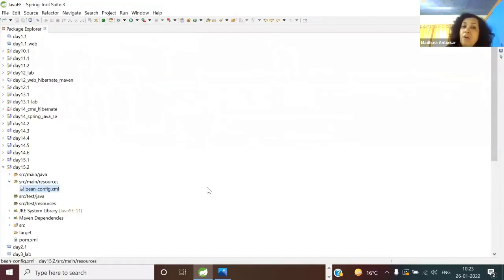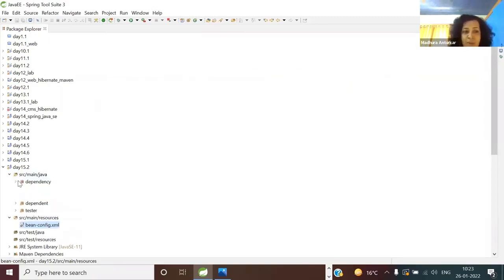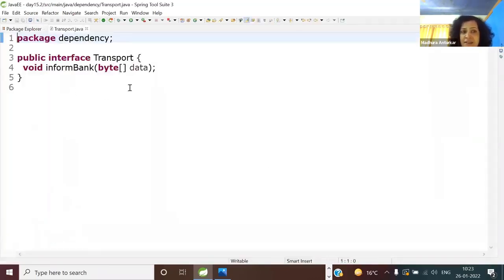And let us start configuring the dependencies first. Actually, it is nothing like first and last, but it is the generally followed pattern. Open the dependency package and start with the interface. Is the Transport interface a Spring bean or not a Spring bean? Quick question, quick answer. It is not a Spring bean. This is not a class. This is just an interface, just a specification. So no annotations we are adding here.